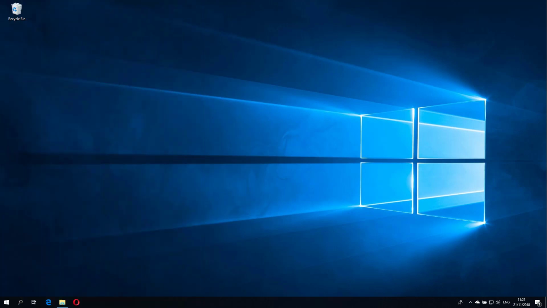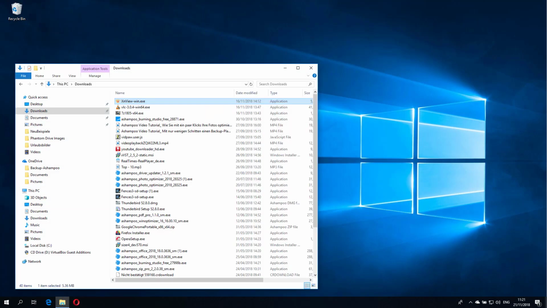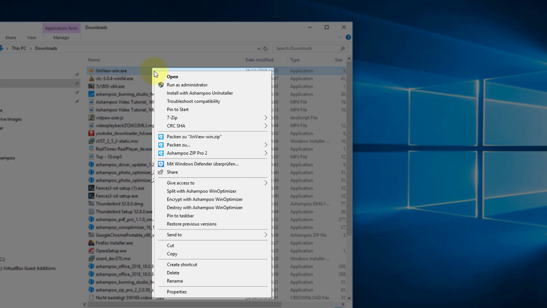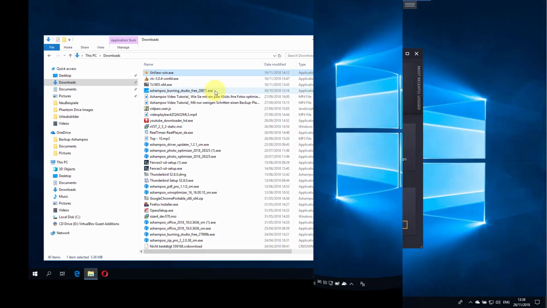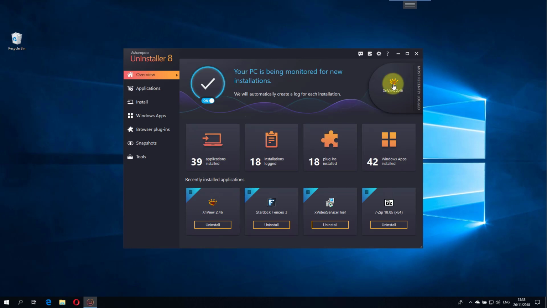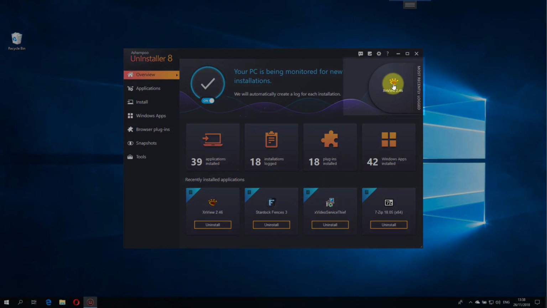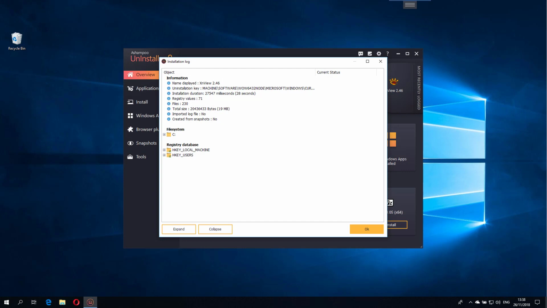Another way to trigger an installation is through the Windows Explorer context menu. Simply right-click a setup file and select Install with UnInstaller. Once the installation is complete, you can review the log file on the overview page.